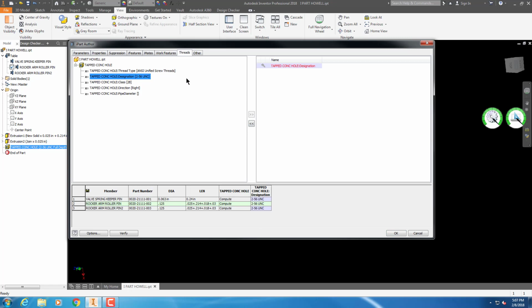So I put in the tapped concentric hole designation, which will be its size. The next thing that I need are the parameters, and I can go under tapped concentric hole. There's my tap depth. I'm going to add that one. So sometimes when you add parameters like that, it's going to go ahead and put it in your table. That's fine. So I just wanted to show you how I would do this manually. This is suppress, and then I'm going to compute these in here.